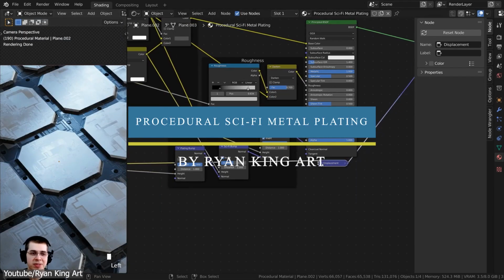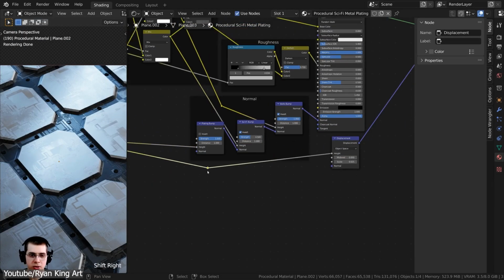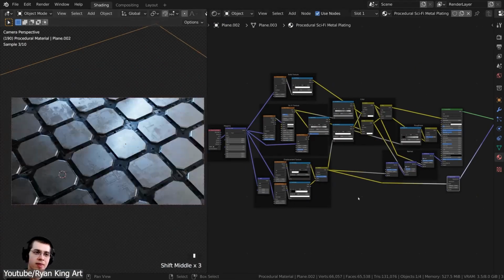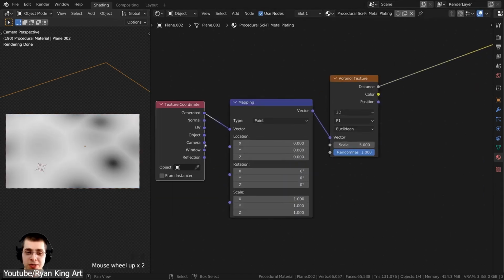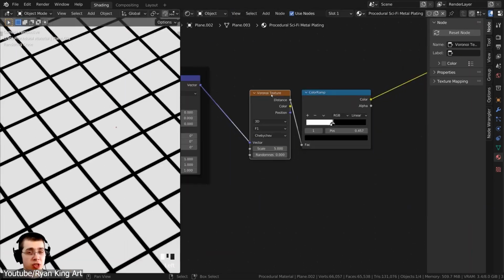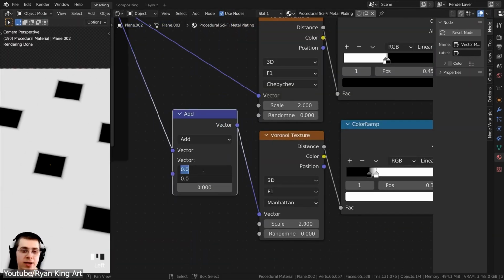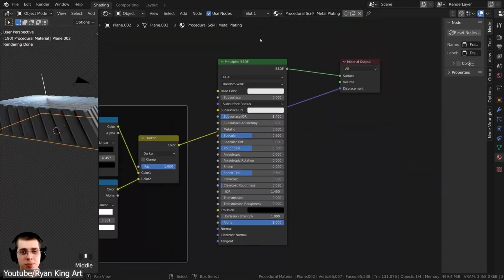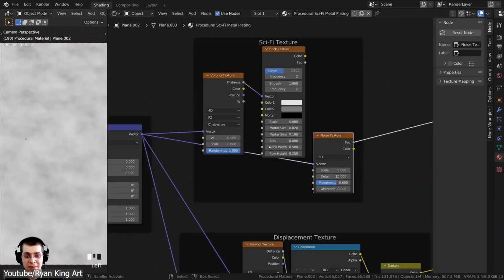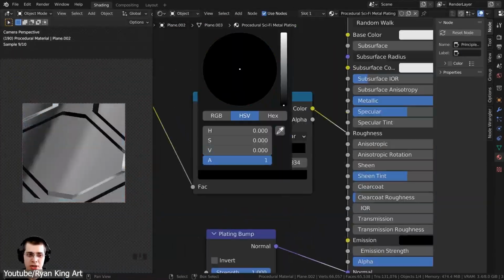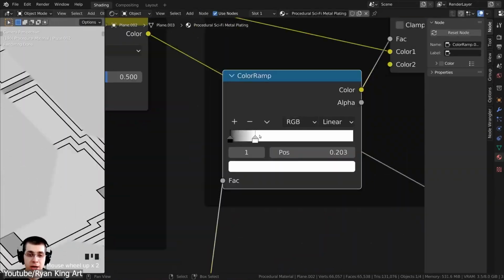This awesome tutorial by Ryan King is all about how to create procedural sci-fi metal plating in Blender using only the shader editor. This one is a must watch. He will take you through the whole process step by step. You can learn a lot of things about combining nodes together, and Ryan is a great teacher. Everything is explained clearly, and the setup itself is not complicated. Just good old clever use of Voronoi, Brick, and Noise texture nodes.